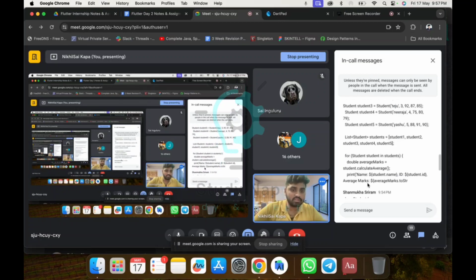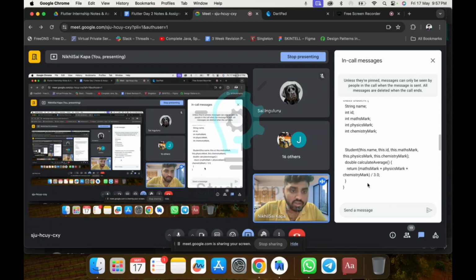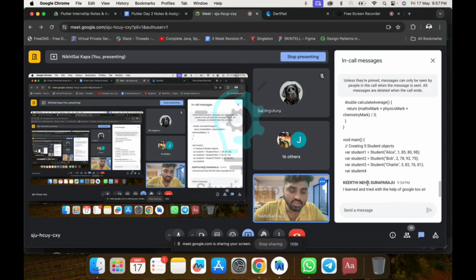Okay, guys, anyone wrote the code? No need to paste in the chat, just raise your hand. If anyone completed the assignment and is able to print the output. Those who are not able to do it, I have explained in the class. It will be available in the recording also. You can learn it from there also.